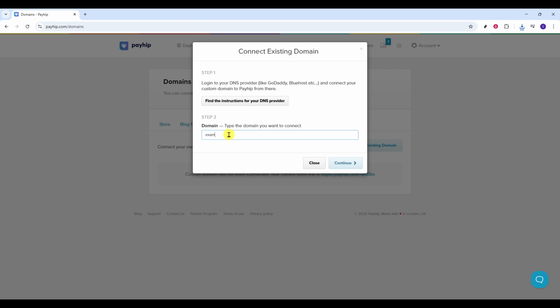Now enter your domain. Type it cleanly with no extra spaces and don't include HTTP or HTTPS. For example, you might enter yourdomain.com or a subdomain like shop.yourdomain.com, depending on how you want visitors to reach your store. Pick the version you plan to use consistently. Be precise here. Most connection issues come from small typos or including unnecessary prefixes.